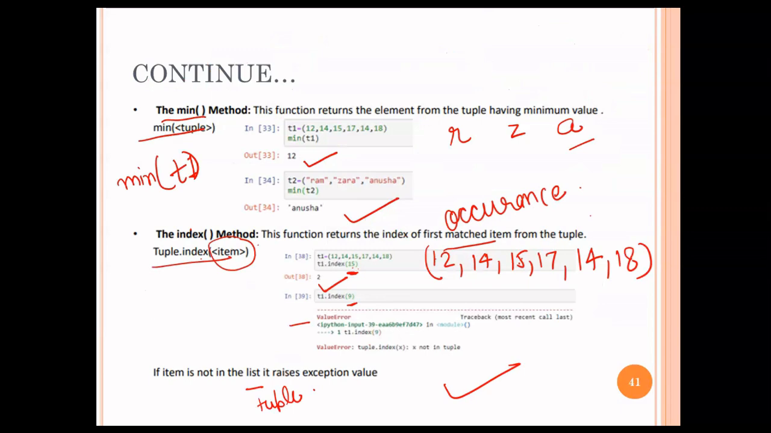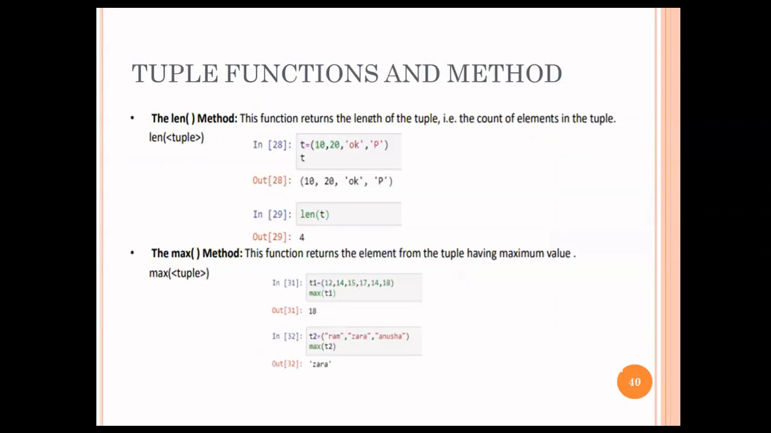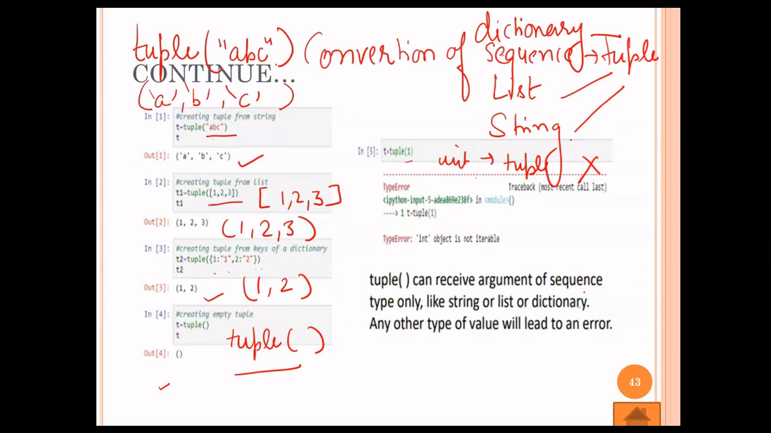So today we have started with the deleting part of the tuple with the help of the del function, and then multiple functions like len, max, min, index, and count. And with conversion, how can we convert other sequences into tuple type? So I hope you are clear with this stuff.